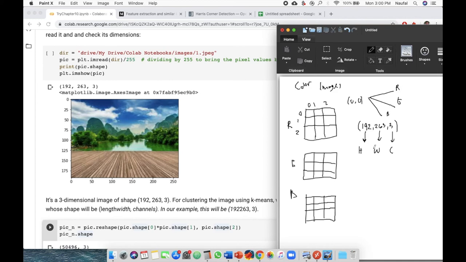So what are you asking, Larry? What don't you understand? Why should we multiply this 192 and 263? Is that your question? Oh, so we multiply it so it becomes only one line like that. Right, like that. Only one line, but yeah, it's still three dimensional, right?